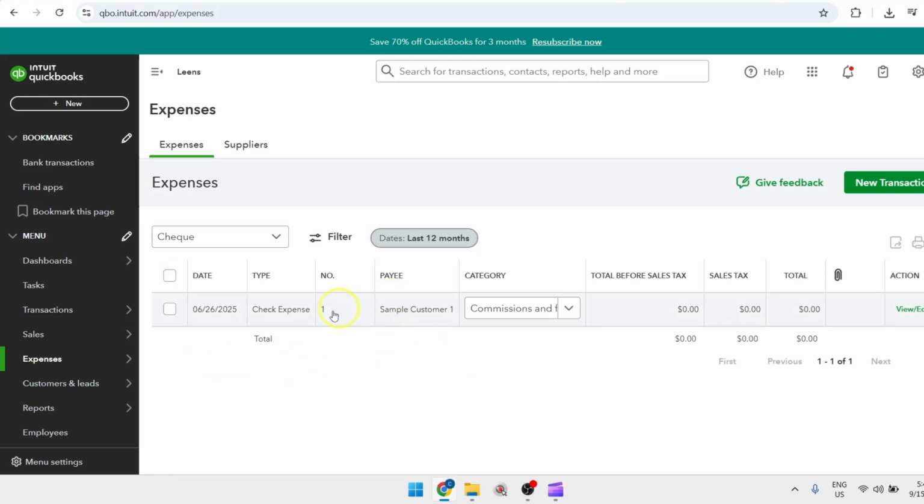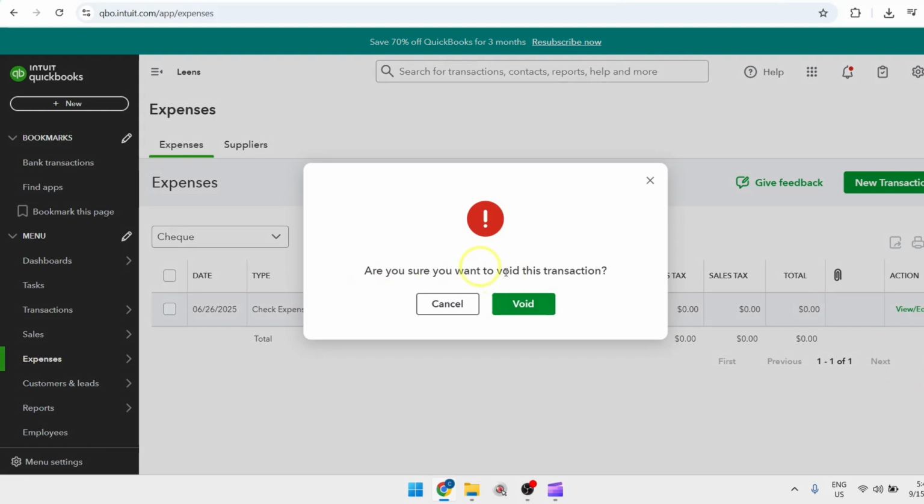Now look for the specific check that you want to void. In my case, I only have this specific check. And to void this check, look for this arrow down button, then click on void. Finalize voiding this transaction by once again clicking on the void button.